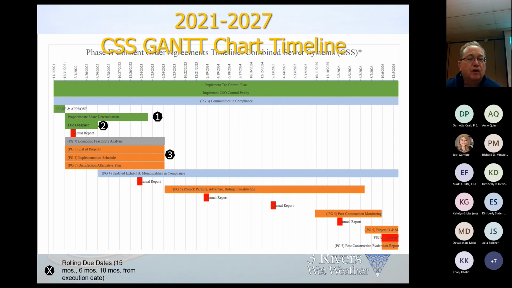Baseline due diligence was 6 months. We have the proportionate share determination that you should be doing for your multi-municipal areas. You had 15 months for that, and then 18 months for your development of list of projects, your implementation schedule, things along those lines. So those are all early activities and mid activities here in 2023 that everyone should be working on.